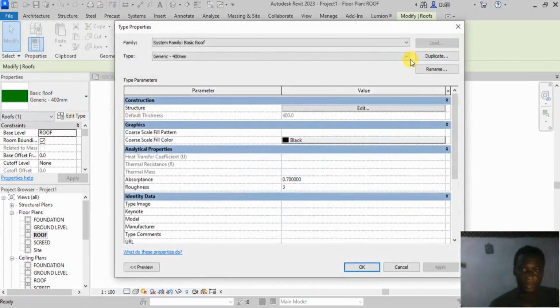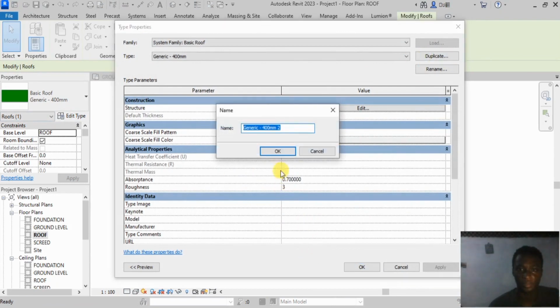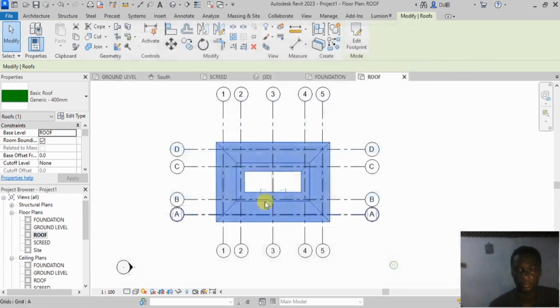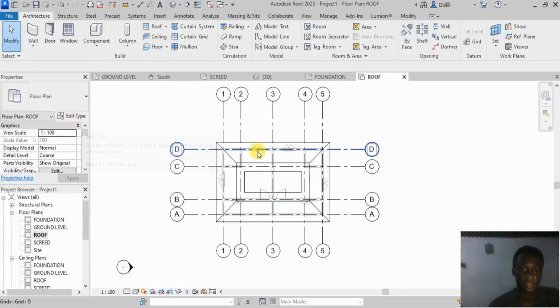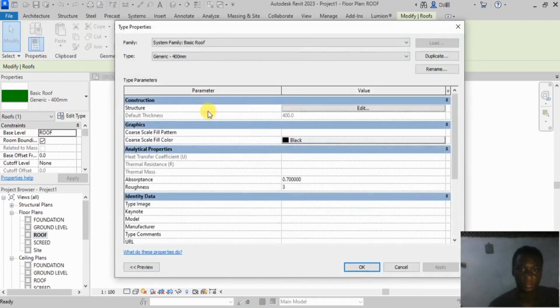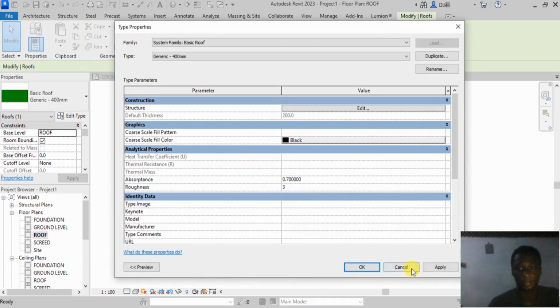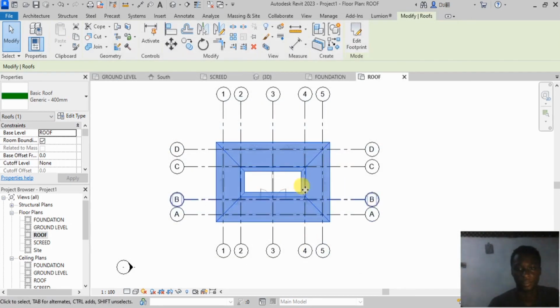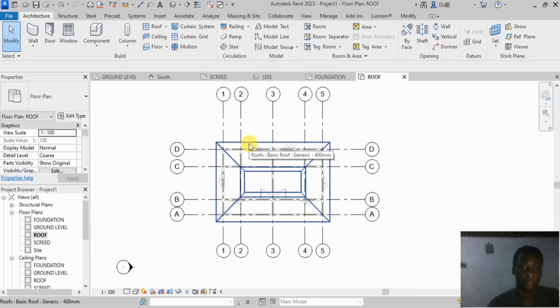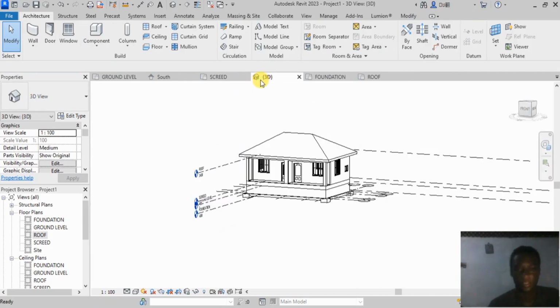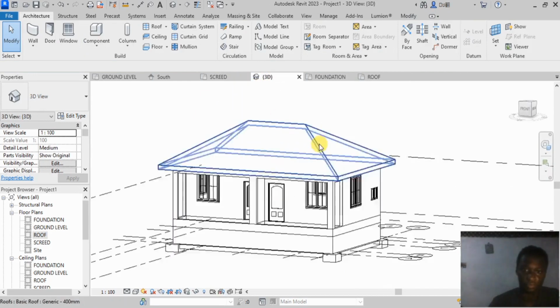So we added type duplicate. No. Let's change the thickness before. This is the default one, so let's change it to 200. Okay. Apply. Okay. So let's check from 3D. So this is how it will look.